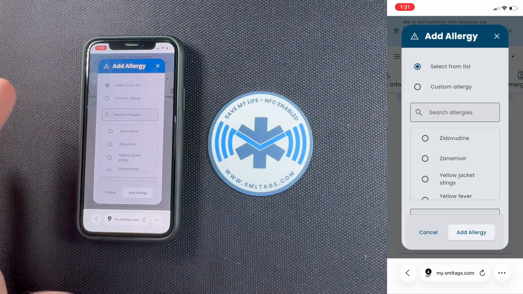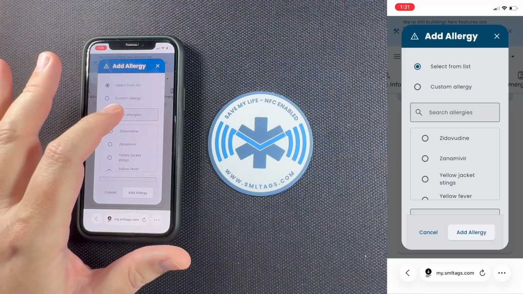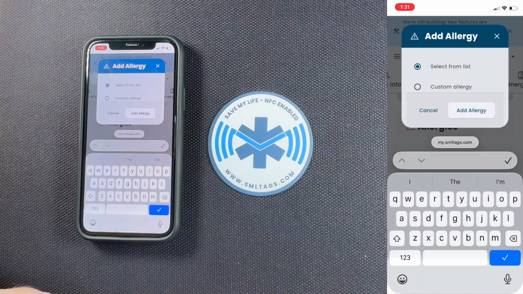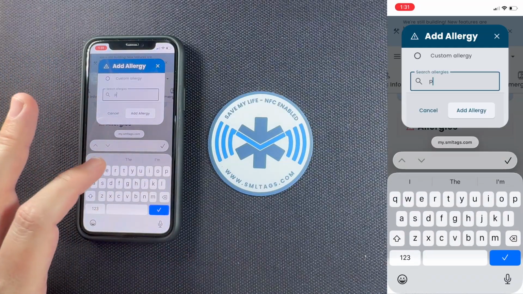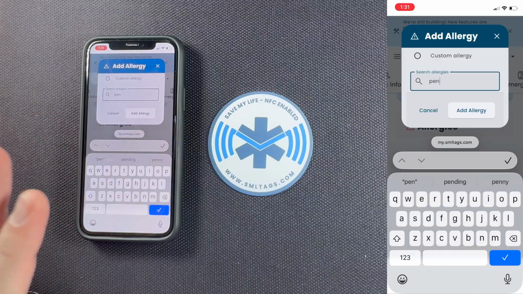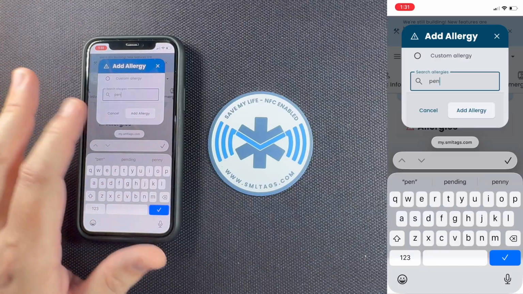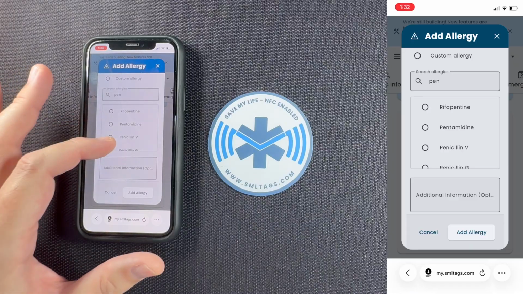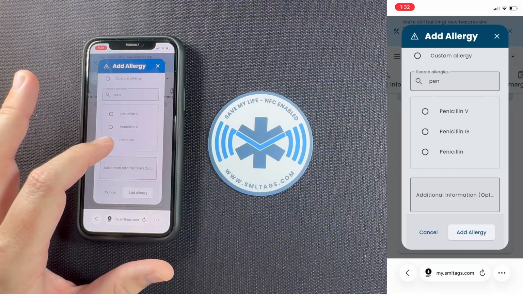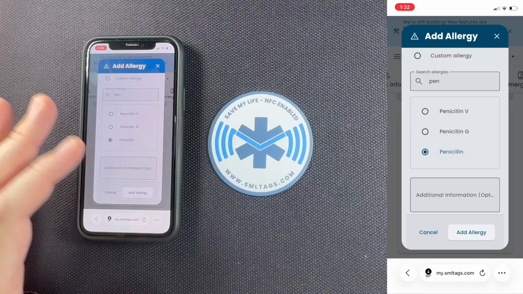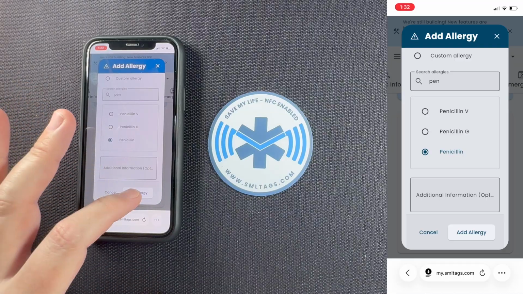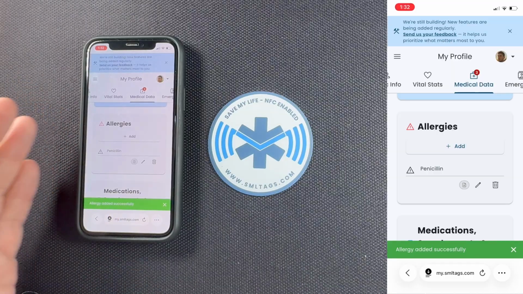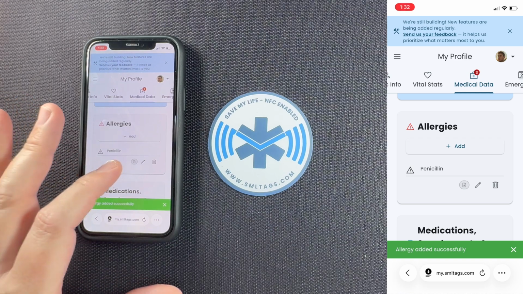So in this case, we're going to add an allergy. I'm going to try selecting it from the list. And what I'm going to do is I'm going to say I have an allergy to penicillin. Now you don't have to type the whole thing in. I just type PEN and I'm going to hit the check mark. And you can see that it gives me some options here. And I can see that penicillin is right there. So I'm going to add penicillin to my allergy list. And now you can see that I am allergic to penicillin.